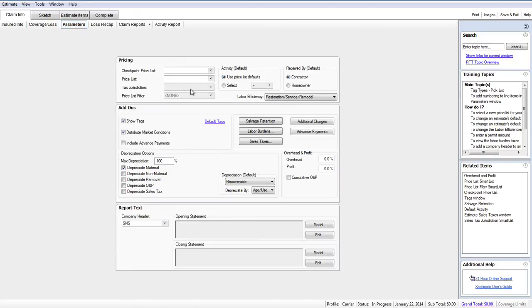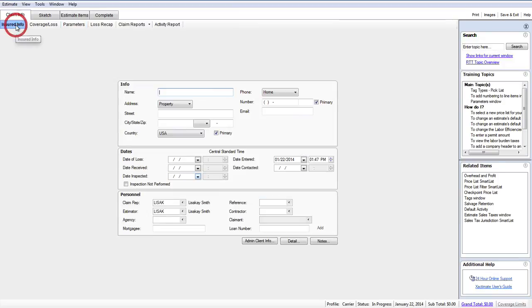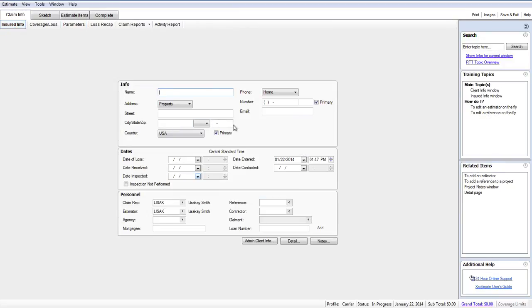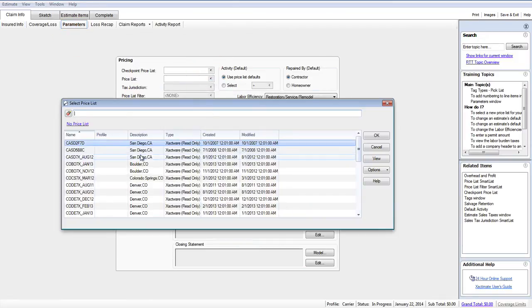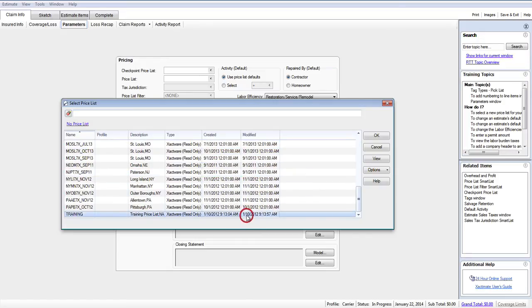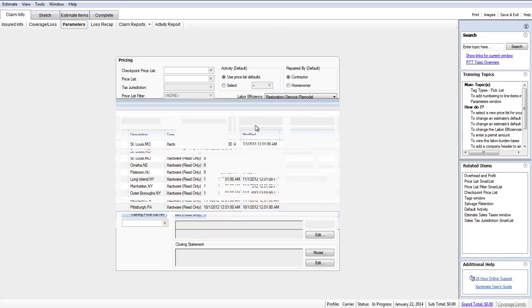And then we're going to add our parameters. We're going to make sure that our price list is the correct price list based on our zip code. How that gets accomplished is once you put in a zip code here, the price list will tell you whether or not you have that price list available to you, and if not, you may have to go back to the main window and download it. I'm just going to use the training price list for this estimate.